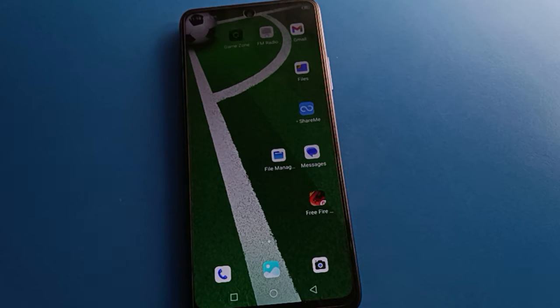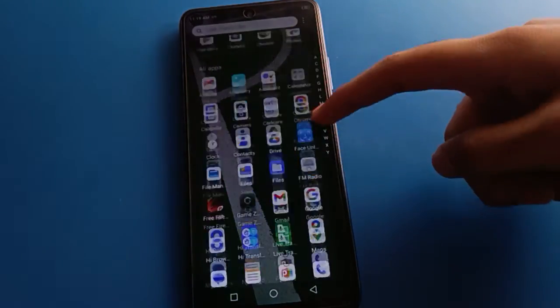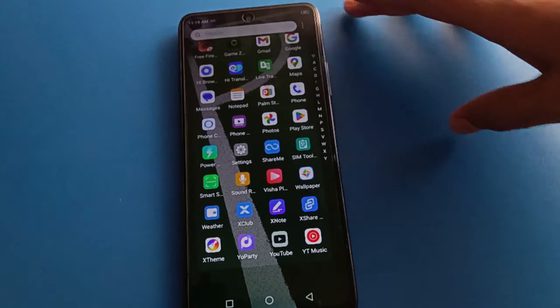Today, friends, we are going to talk about Tecno mobile settings, and I am going to show you the special function setting on your Tecno mobile. Today's video title is how to take a screenshot in Tecno mobile. Friends, if you want to take a screenshot in Tecno mobile, we will talk about how to do it step by step.